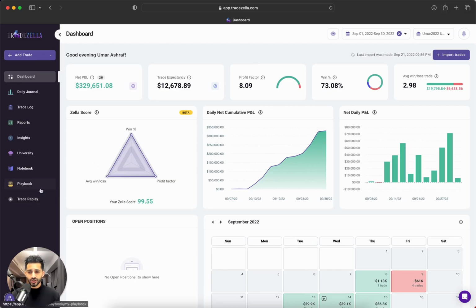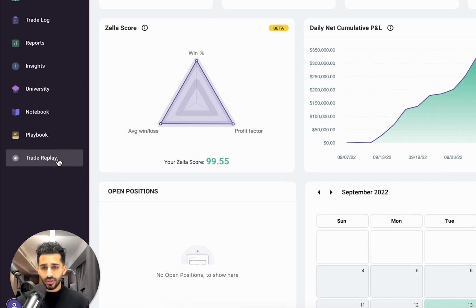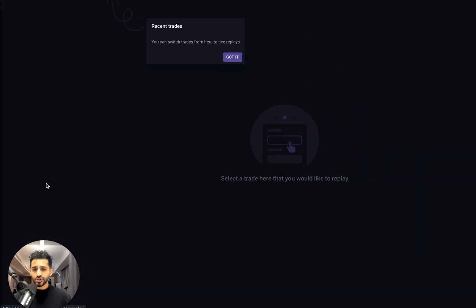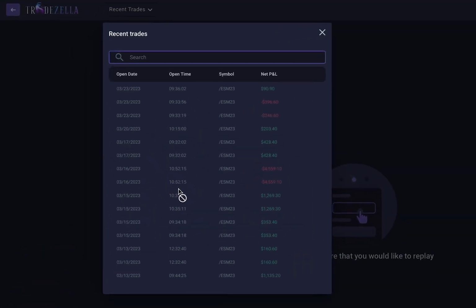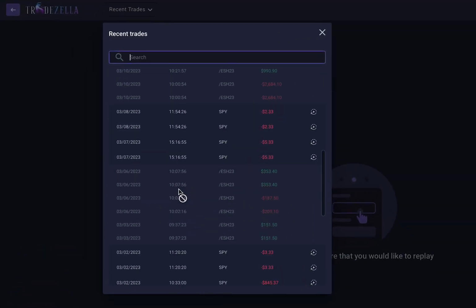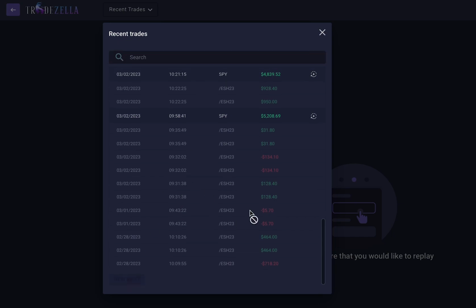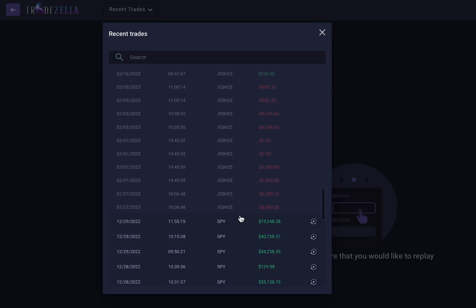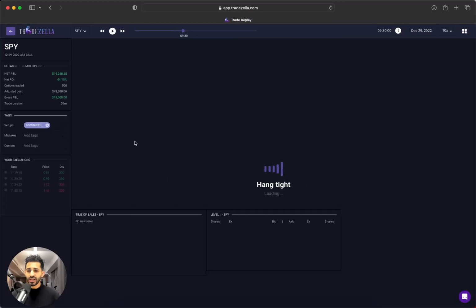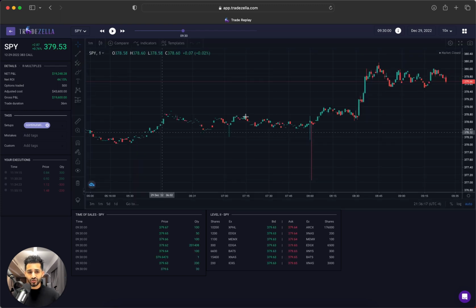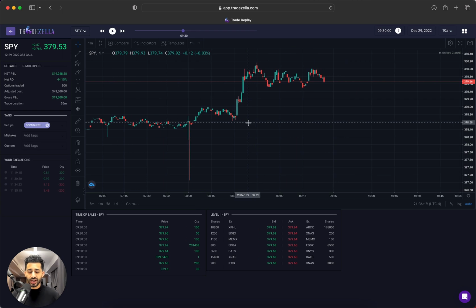So right here on your dashboard, you should see the Trade Replay on the left side of your side panel. Once you click this, it will take you to a page where you can see all of your recent trades and you can pick whatever recent trade you want to play. So for example, if I go here and I'm like, all right, the recent trade that I want to see is this trade I took on the 29th of December, and I hit play. The moment I hit play, this will take me to that exact day and it will allow me to play this trade second by second to understand where I got in, where I got out, and the whole dynamic.